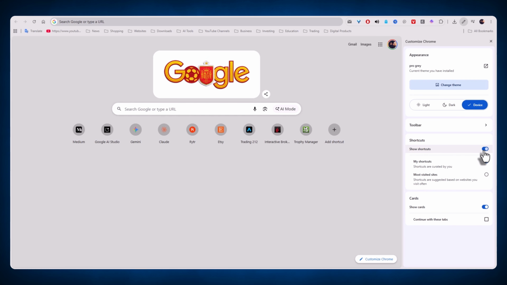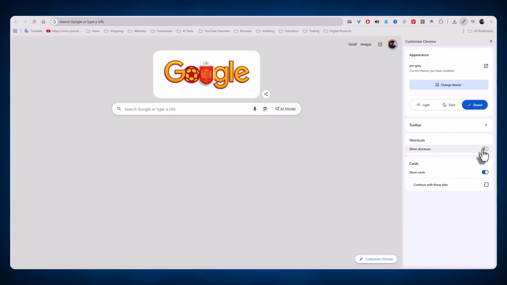If you choose to leave the toggle turned on, you have to pick between two specific behaviors right below it. You can select the radio button for My Shortcuts, which means the icons are manually curated by you. Or you can select Most Visited Sites, which lets Google automatically suggest icons based on the websites you visit most often. In my case, I prefer turning the main toggle completely off to get rid of the visual noise entirely.